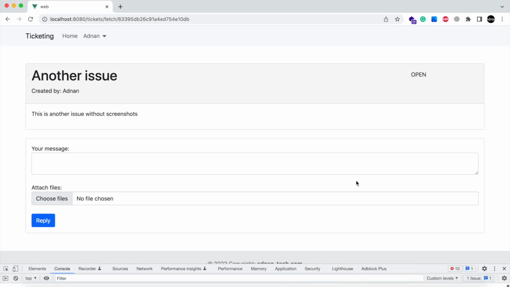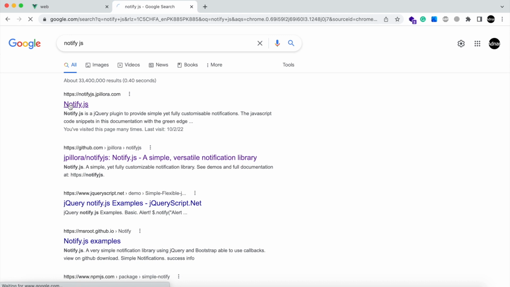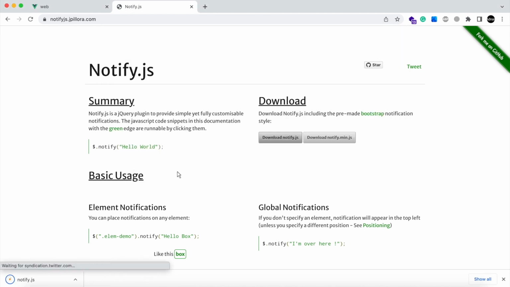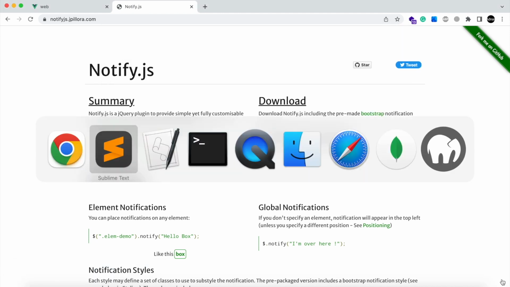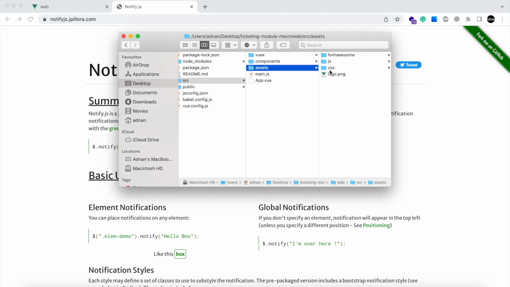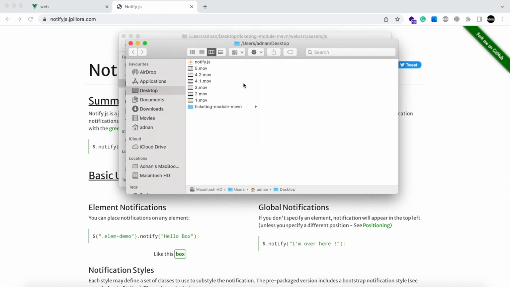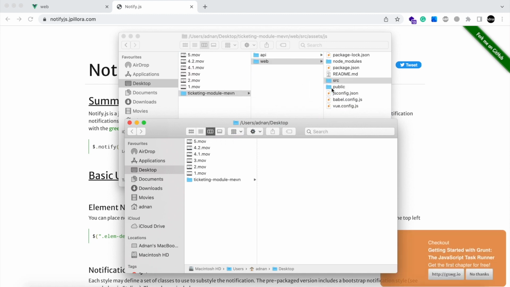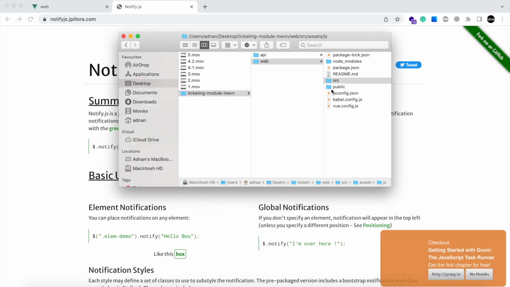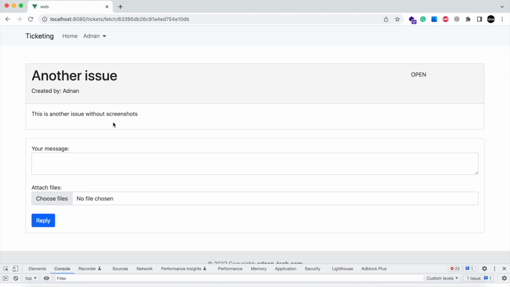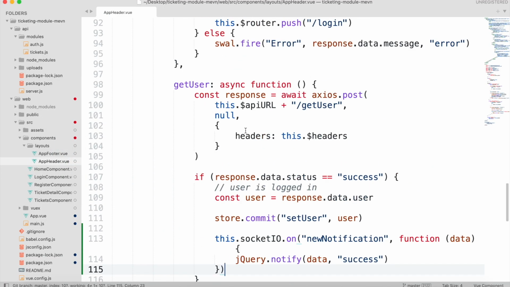Now we need to download the Notify.js library. Paste its JS file inside source, assets, JS folder. And also include this JS file at the top.